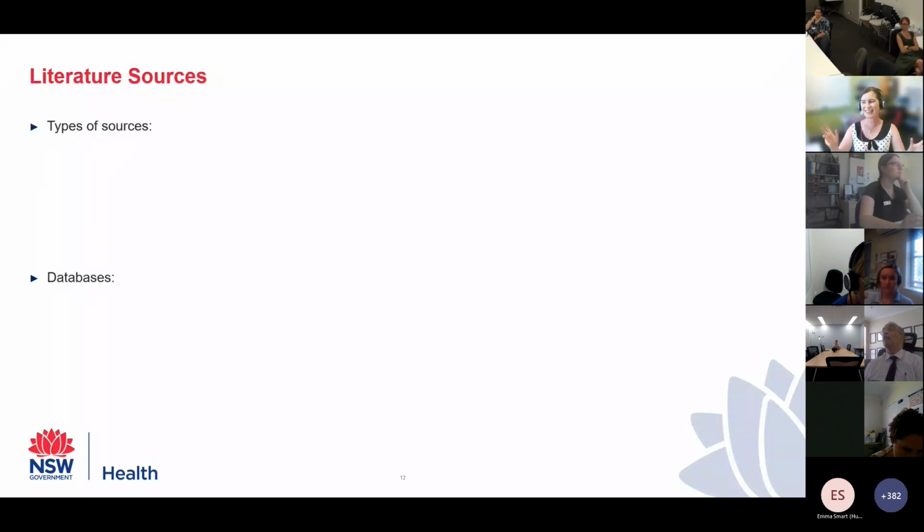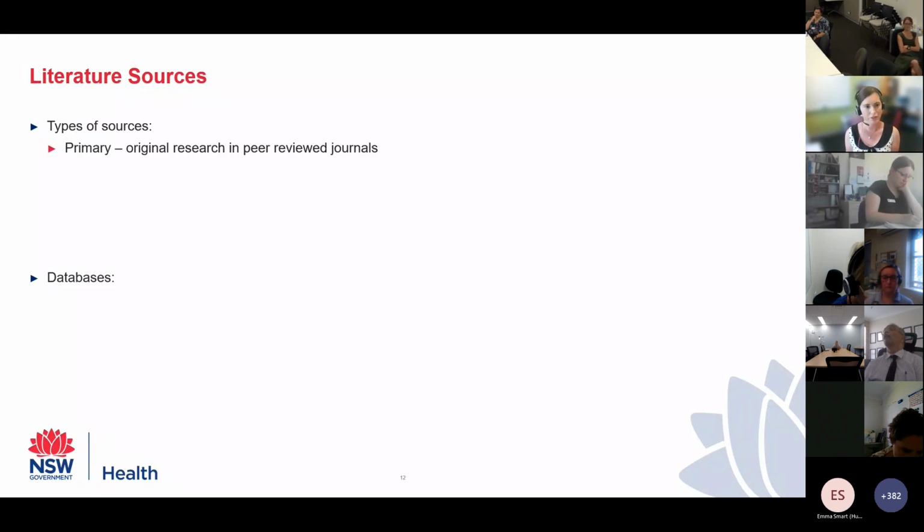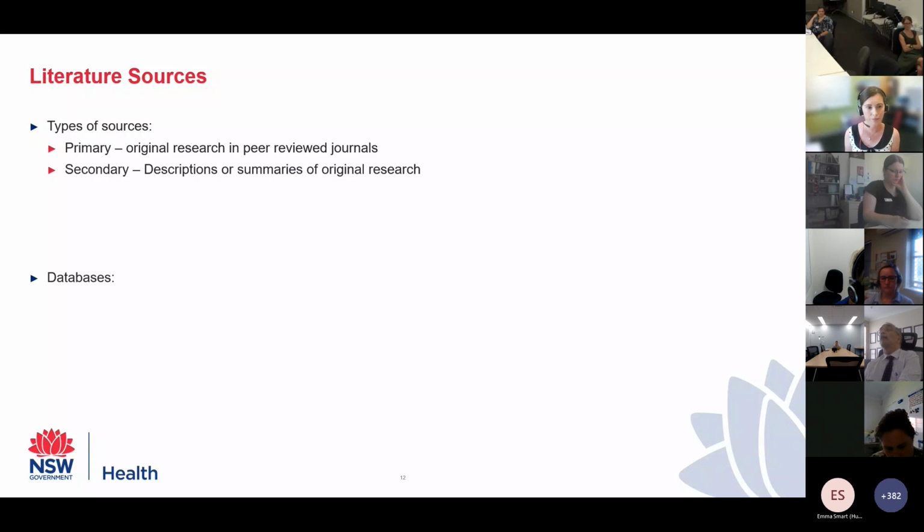Now, where can you get literature? I keep talking about the library, and that's probably the main place you're going to get it. So a primary source would be original research in peer-reviewed journals. A lot of that is online these days. You can get it through Google. Some of it is paywalled, so you might have to go through your local institutional library, whether that's the health district or if you're associated with a tertiary institution, your institutional account will get you through that paywall.